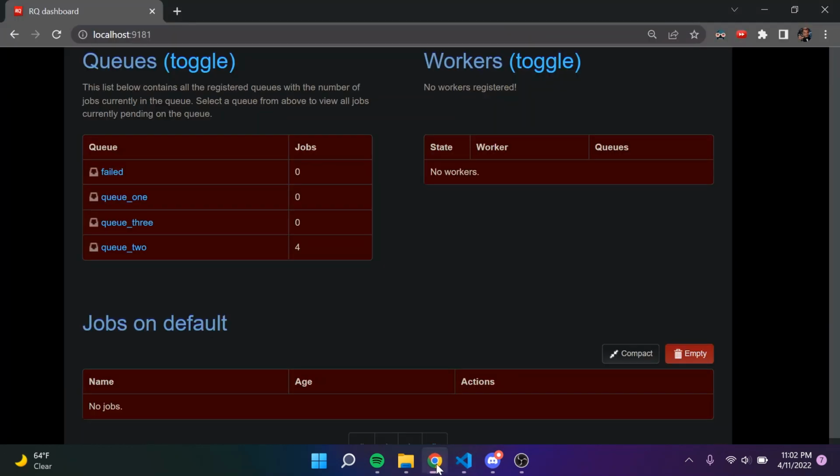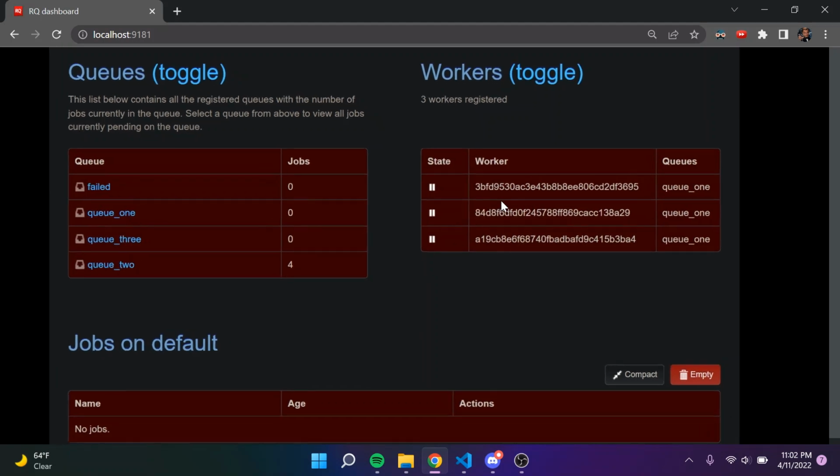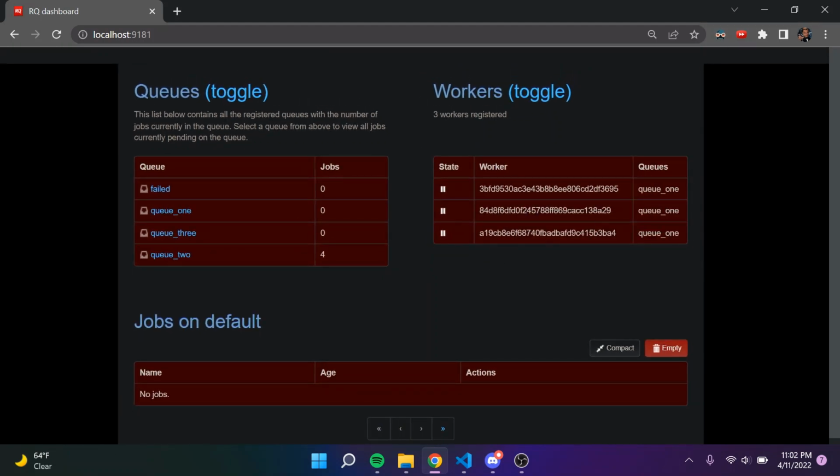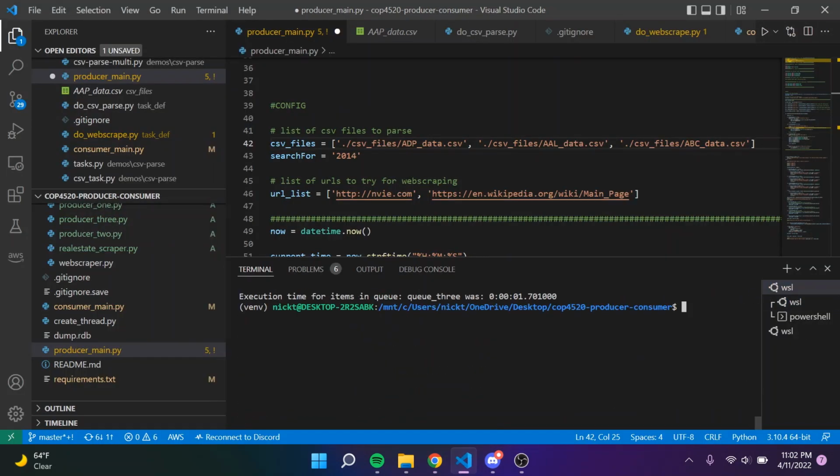Okay, so now you can see there's the three workers here looking for Q1. Currently there are no jobs, but I will go ahead and start the job. Each of these files is going to be given to one of the workers.